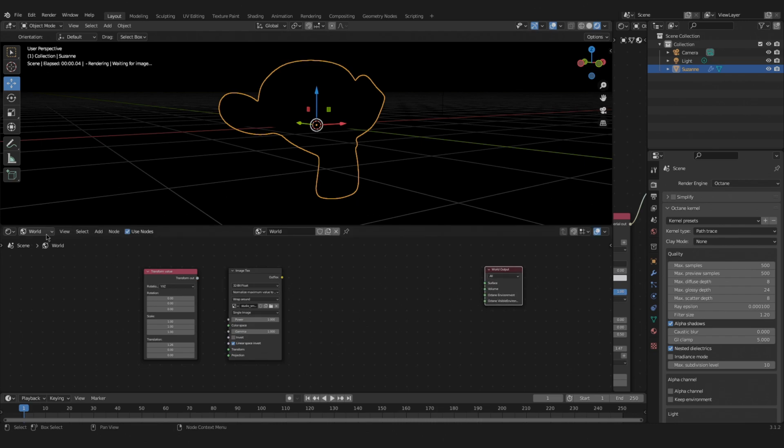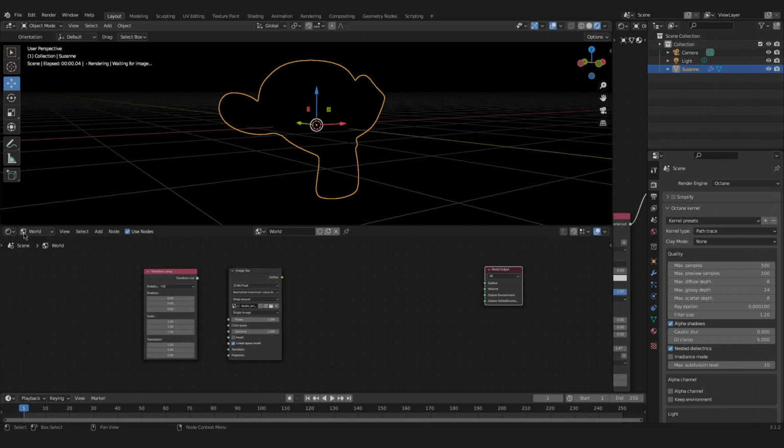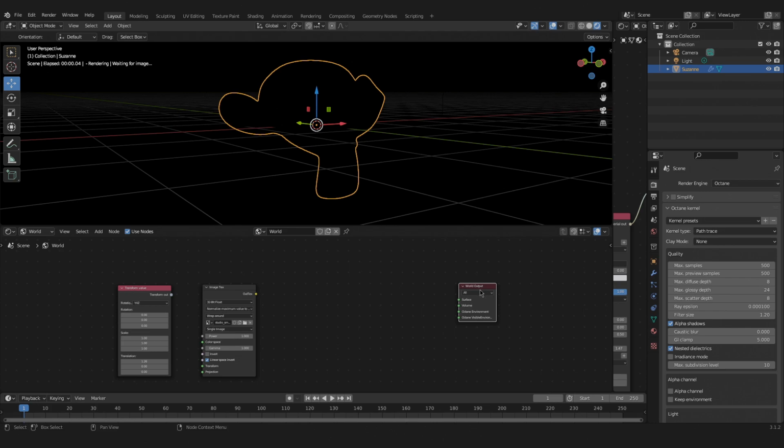So in order to change the world settings, we need to go into the shader editor and then we need to select world. And as you can see right here, we have a world output. So that is basically everything that we need for now. And everything else can be deleted.